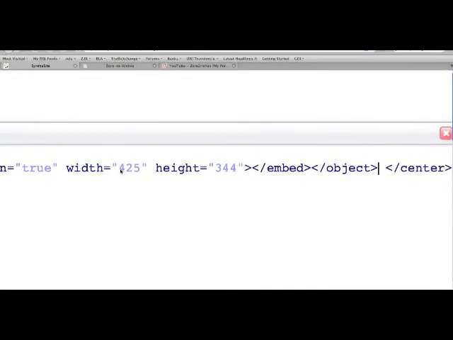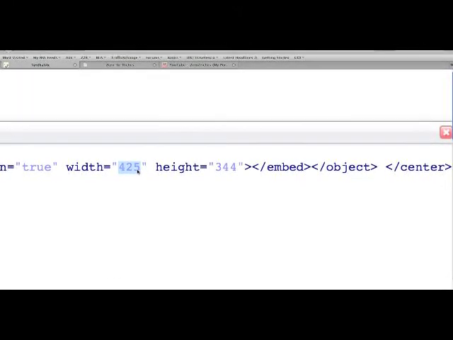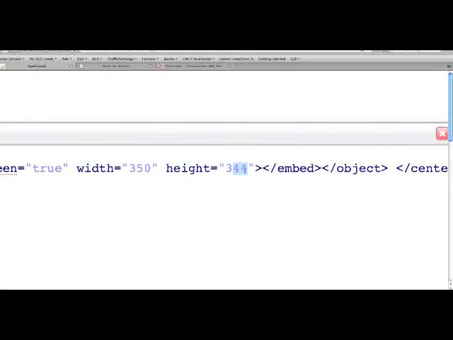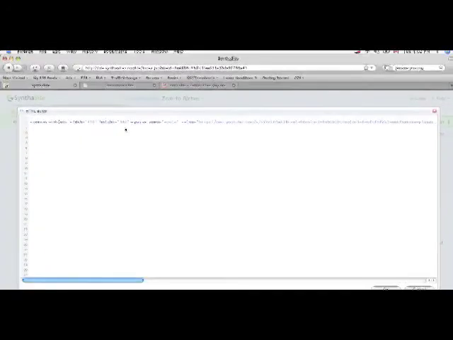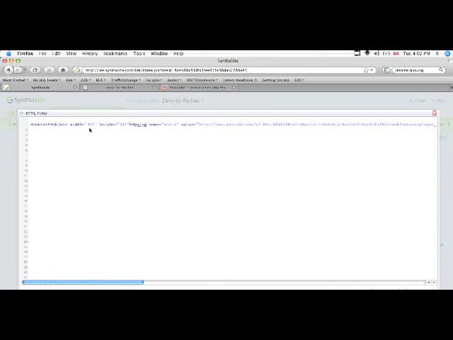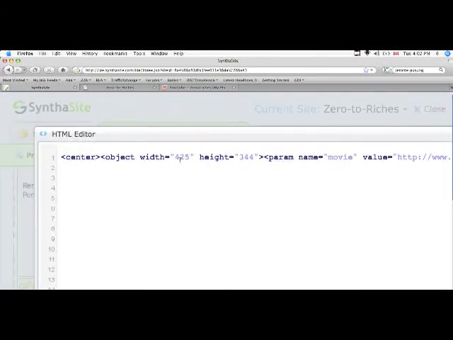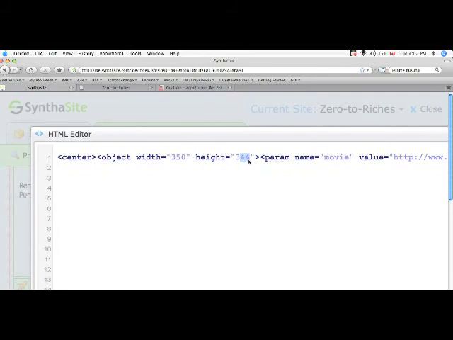Then we'll need to change the width to 350 and the height to 300. So again, that's 350 by 300 for the video testimonials. Then click OK.